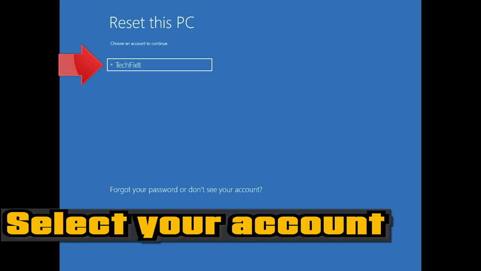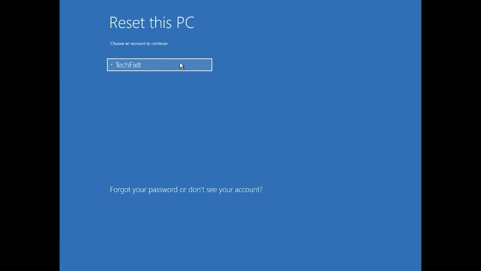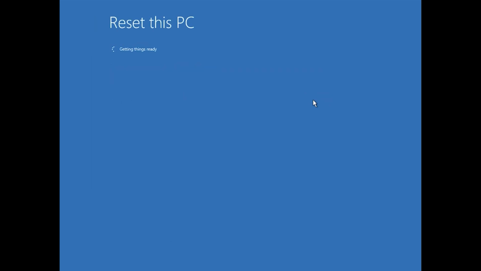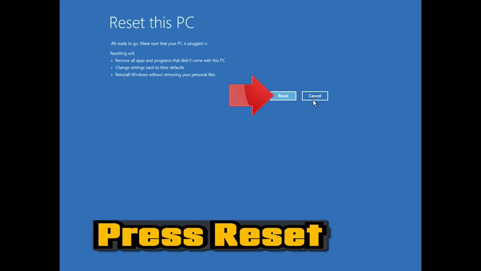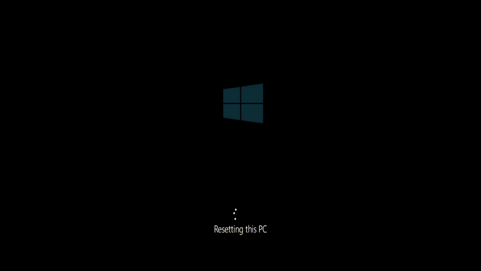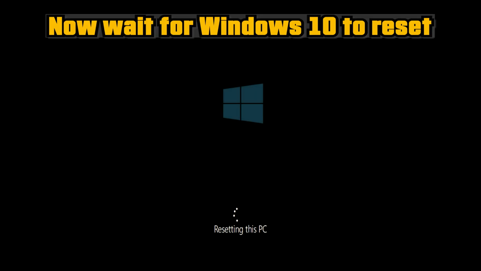Select your account. Type in your password, and if you don't have one, just press Continue. Press Reset. Now wait for Windows to reset.